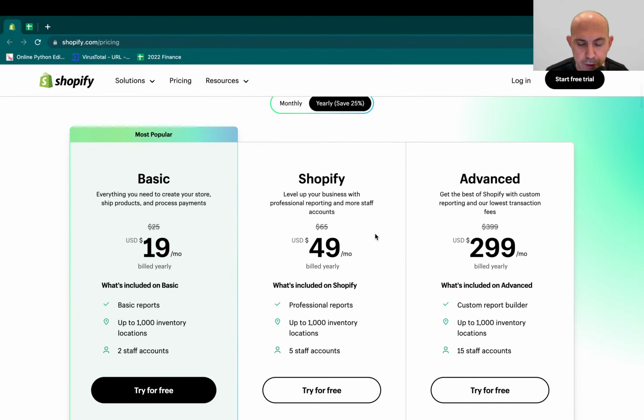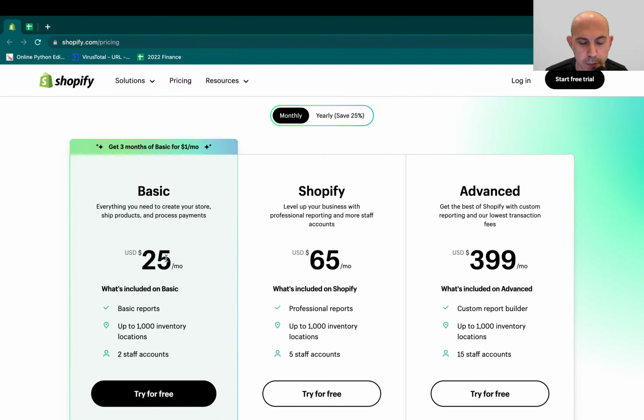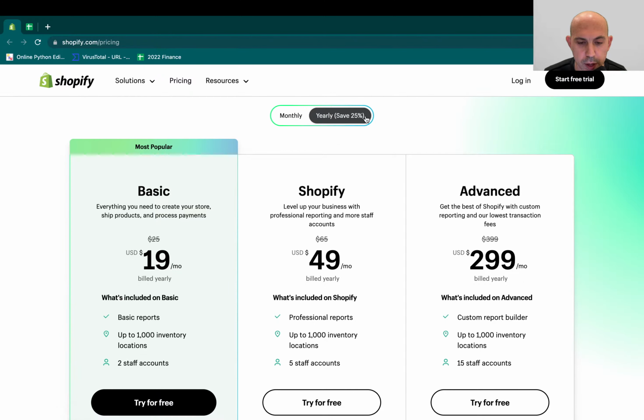So the first thing you need to know is, for the regular Shopify, you have three main plans: basic, Shopify, and advanced. They have a monthly fee. Right now, they started in 2023 offering them in monthly and yearly. Everything we're going to cover is yearly, the fees. But in general, if you pay monthly, it's slightly more per month, and yearly, you get about 25% savings.